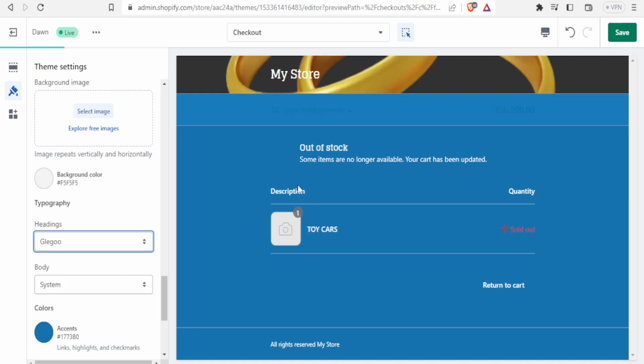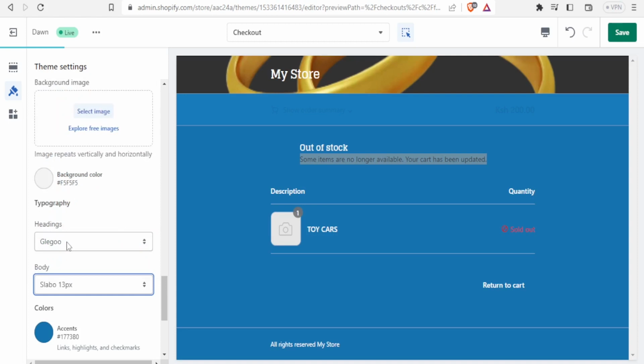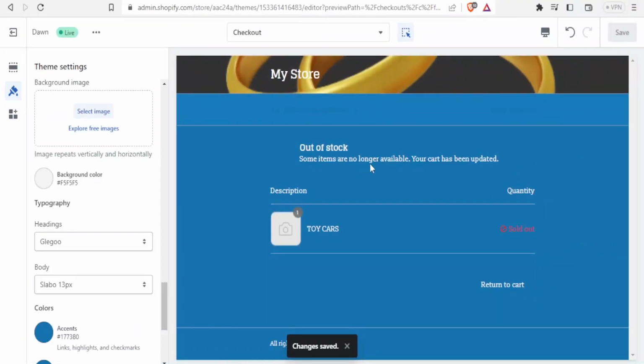Now for the body, we can change the body of our text here. So like this item, some items are no longer available. This one, we can change it here under the system. You click on that and maybe we select Slabo 13px to just see how this one will change. Then I click on save. And there we have it. You now notice how our body looks like.